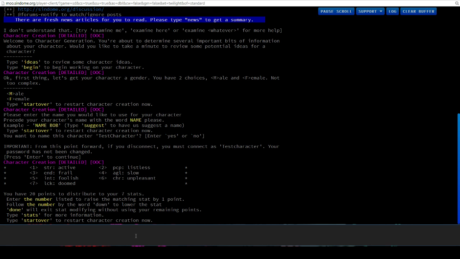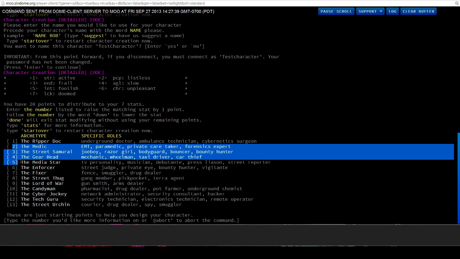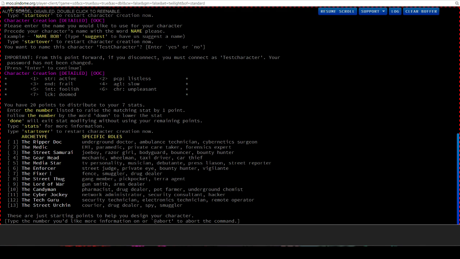Your stats, there's strength, endurance, intelligence, luck, perception, agility, and charisma, as you can see here. Depending upon what you want out of your character, you will deal with different stats. You can type ideas, I believe, at this point, and choose one of these to get an idea. So pick one that you like. Okay, the fixer. What's the fixer like? Hit 7.